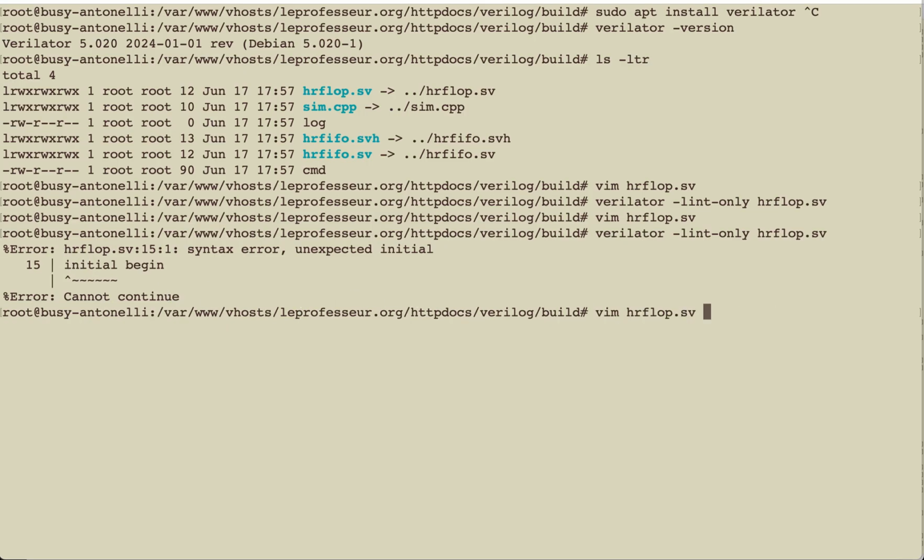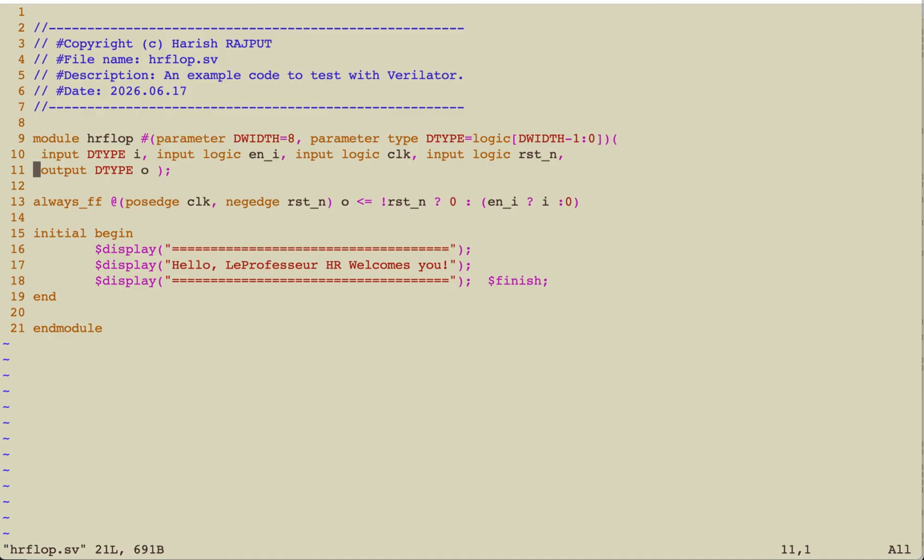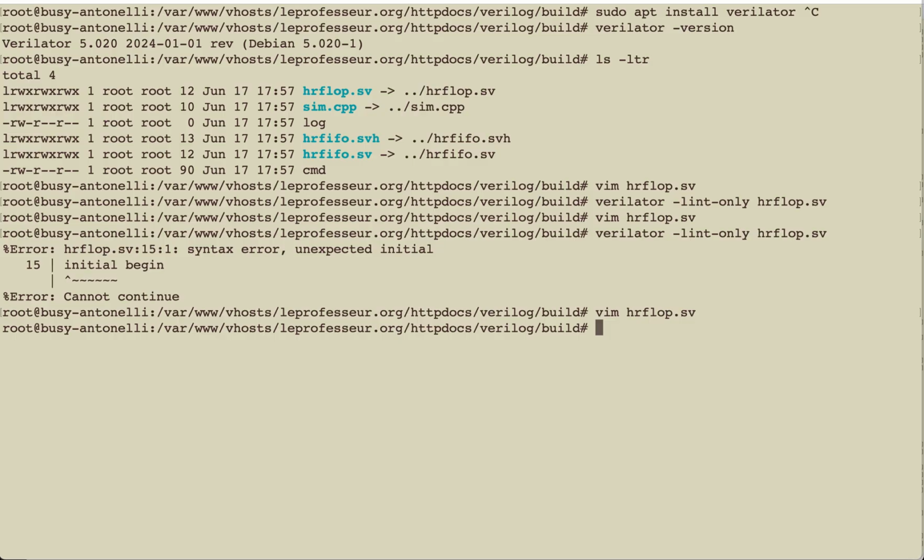Let's correct the error on line number 13. Okay, good. So we have corrected the error, and let's try to do a lint check again. All right, so there is no lint error. Your code is good.